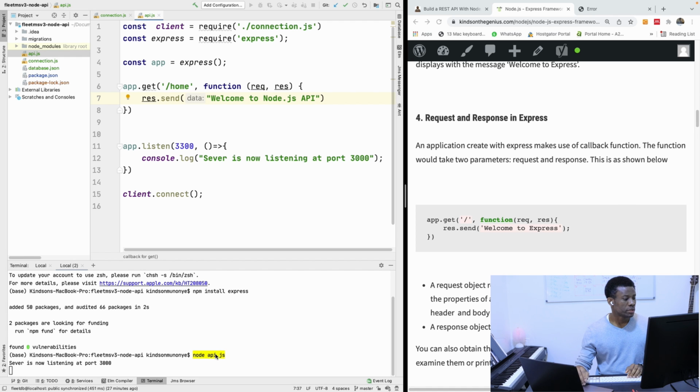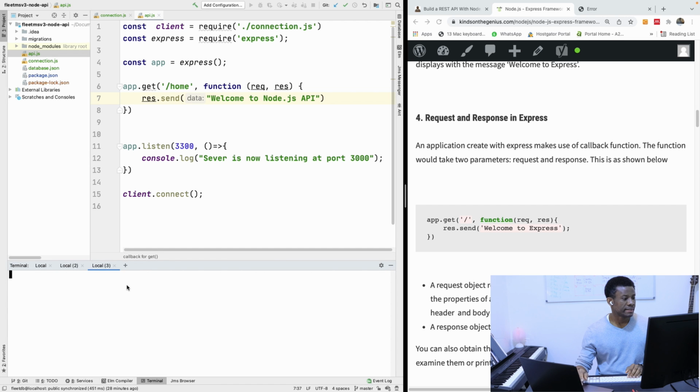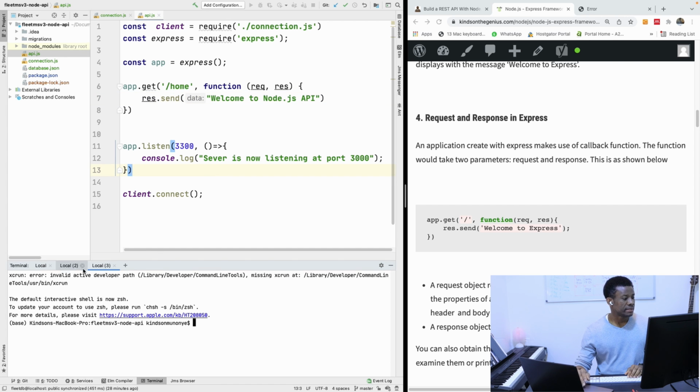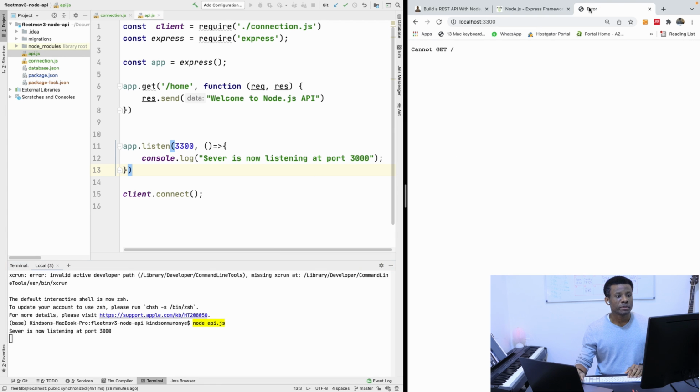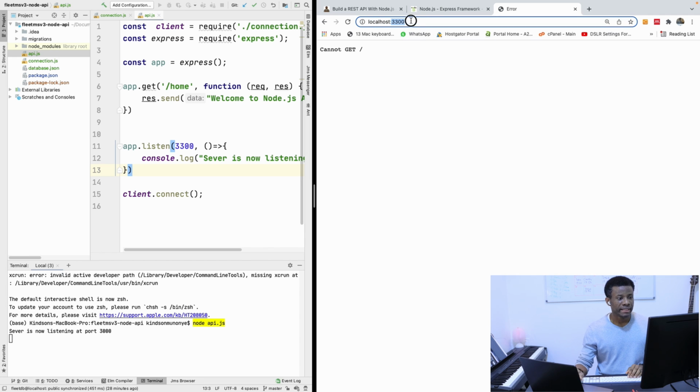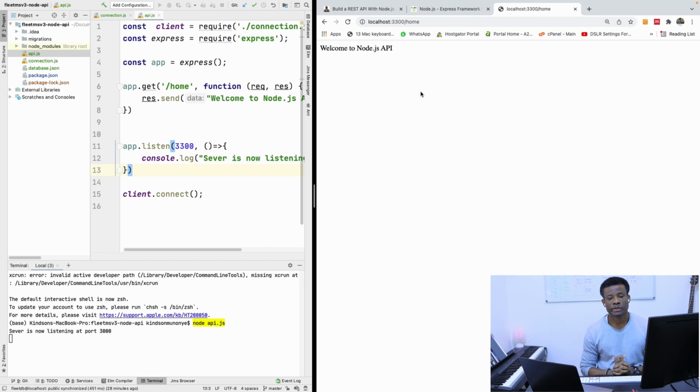So I'm going to go back to my terminal and I'll save everything and close this terminal first and close this one as well. And let's run the API now. And after we run the API, we are going to check slash home and see if we get something. So I'm going to say node api.js. And it's listening at port 3300. So if I go to port 3300, which is what I have right here, and hit the enter key, okay, but I'm going to now go to slash home. And you can see we have our first API created and working. Now we can make GET requests and have some data served up.